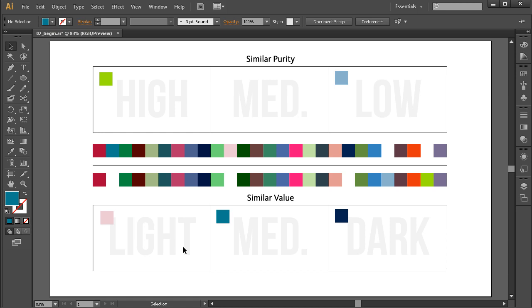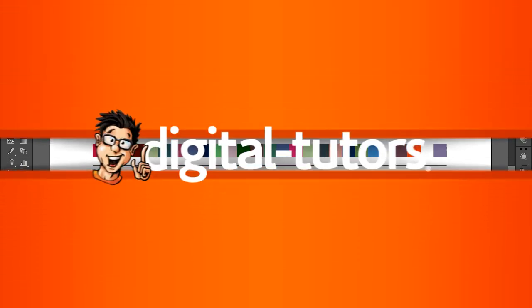So with that said, in this lesson, we've not only learned how it is that we see the colors that we see, but we've also learned about methods for describing those colors.